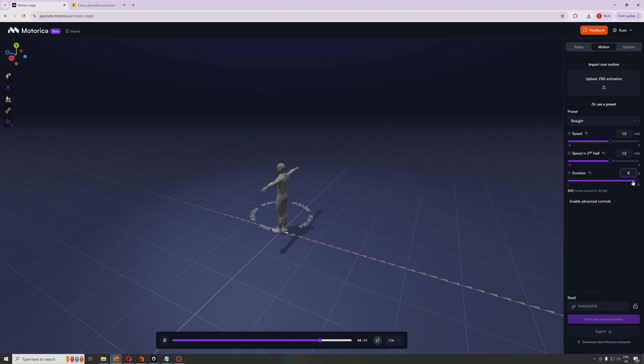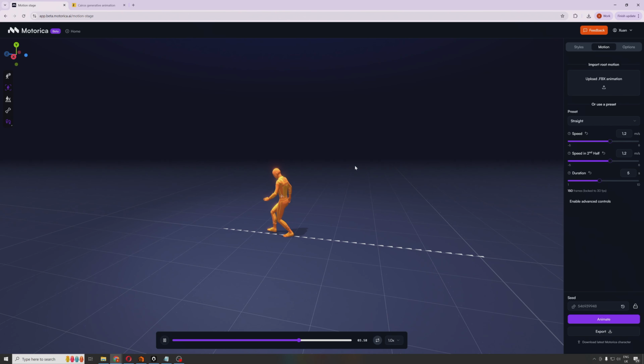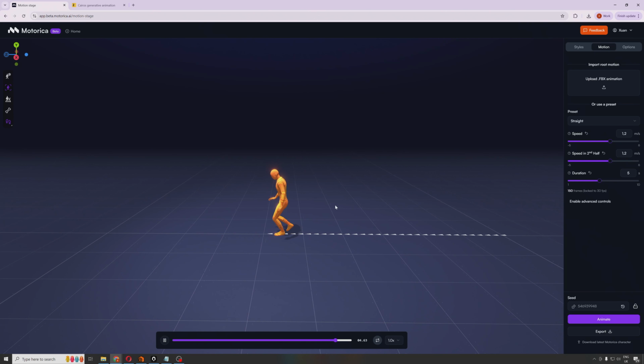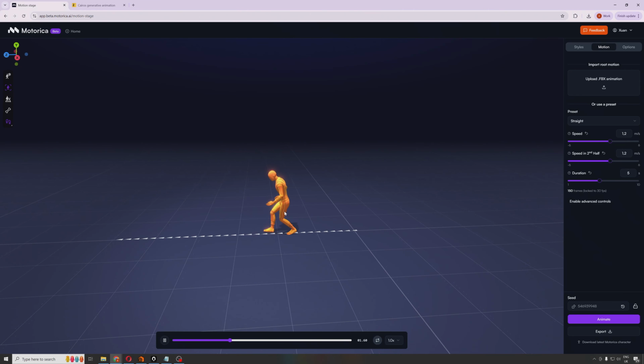I'm going to put it back to 5. And now if I click on animate, it is going to update with the new settings. So as you can see now, the full range is walking with a sneaking preset instead of just sneaking and then running, right?